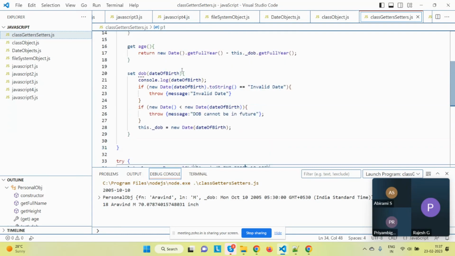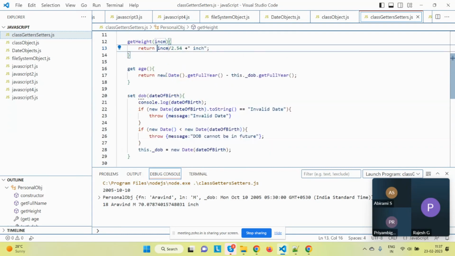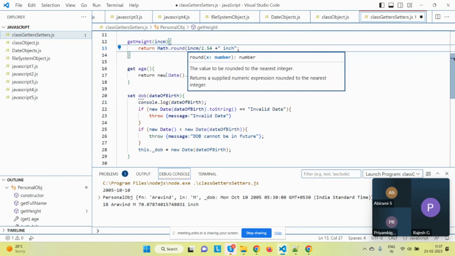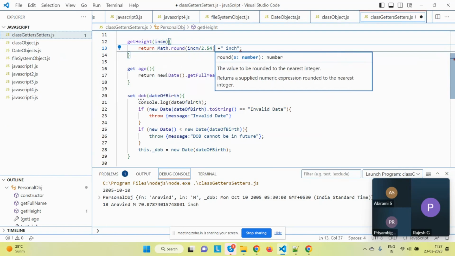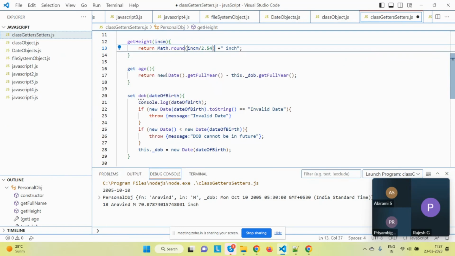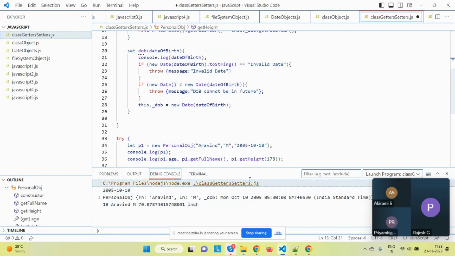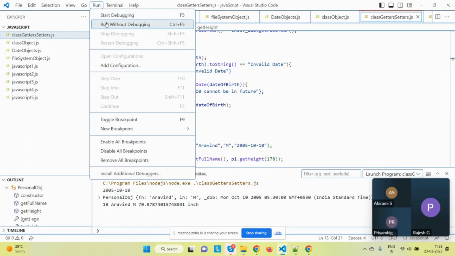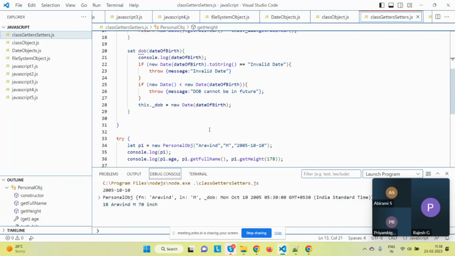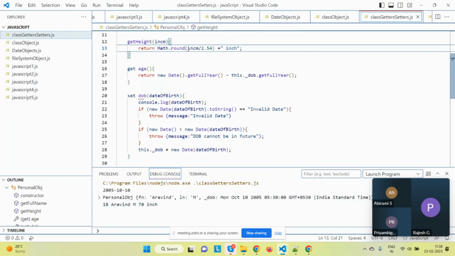I want to round it off. I can round it off here itself. I don't have to go there. Math.round. Round will always take you to the whole number; there will be no decimal in round. If it is 70.0, you will return 70. If I give the same value, 178, let us execute this. Run this. You can see now 70 inch. So the round will always go to the nearest.